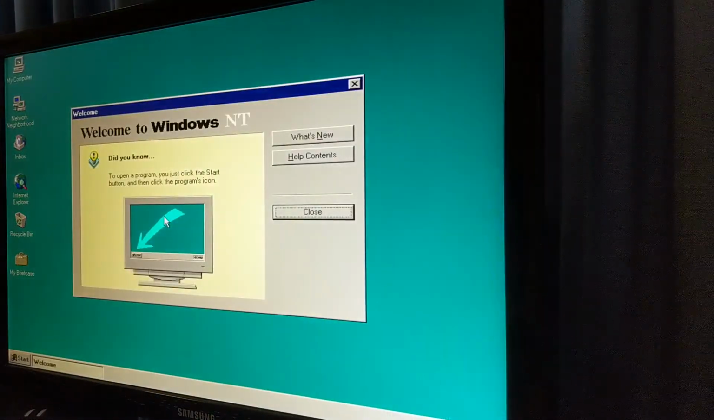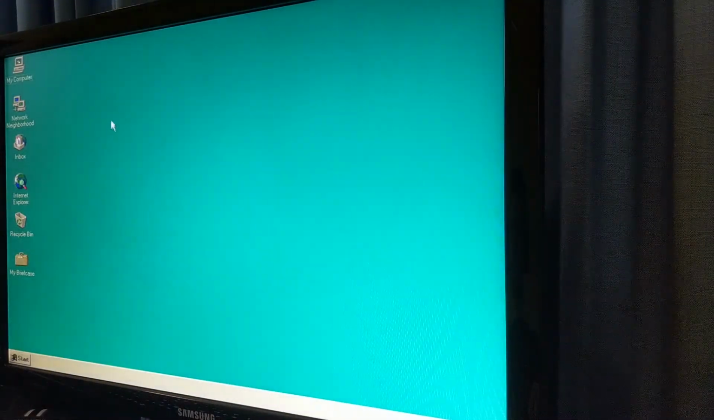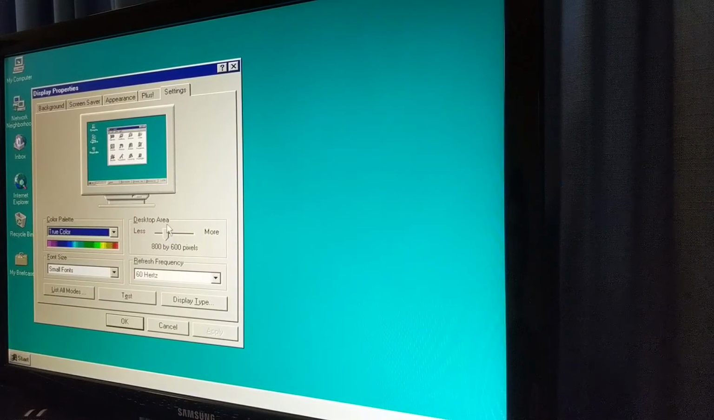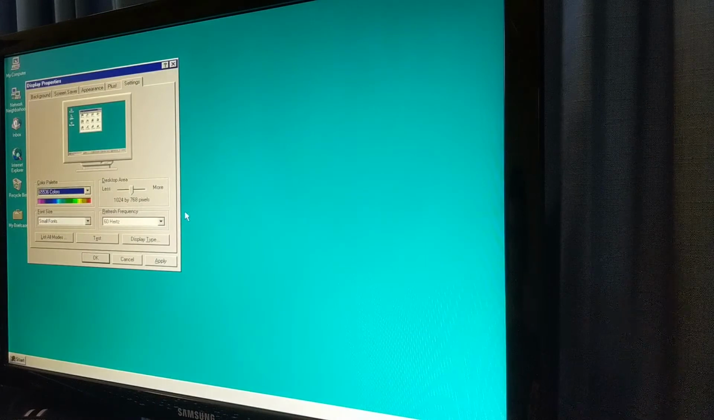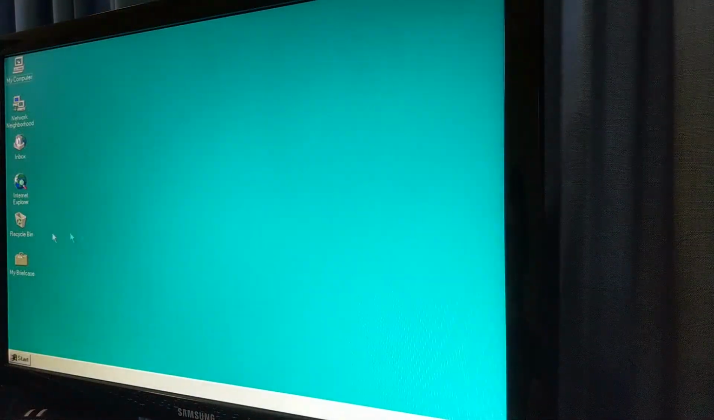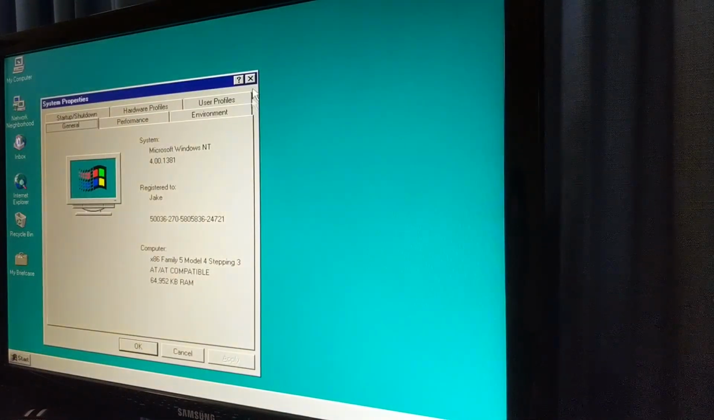Alright, looks like the display settings are right. The S3 Trio doesn't like anything more than 800x600, really, with this monitor at least. See, okay. Yeah, that worked. It doesn't support true color at this resolution. Oh well. Maybe it just hates me in Windows 3. Alright, there's Windows NT.